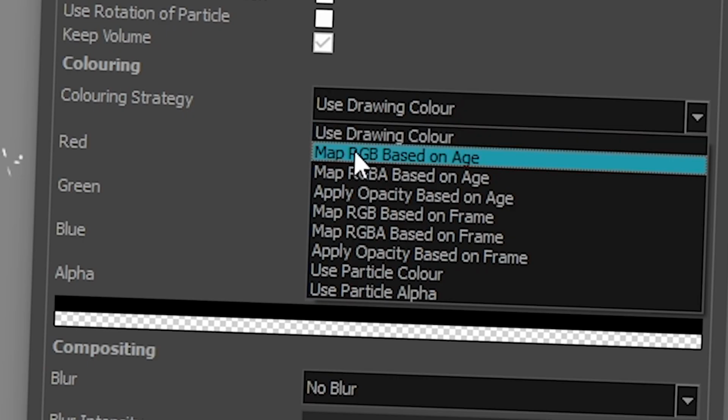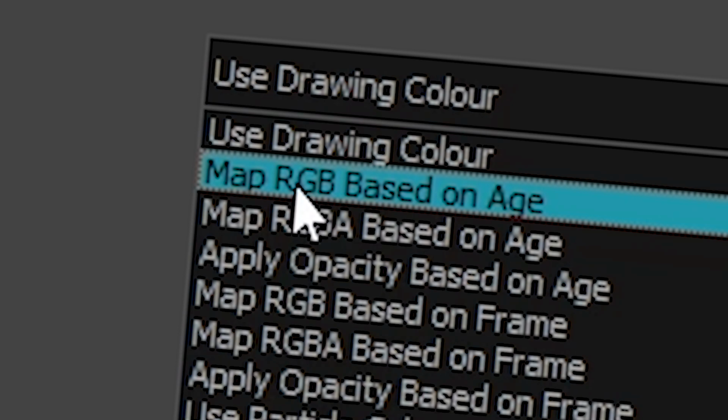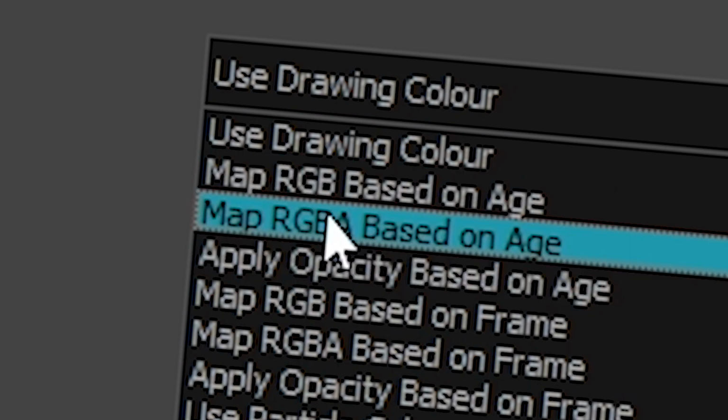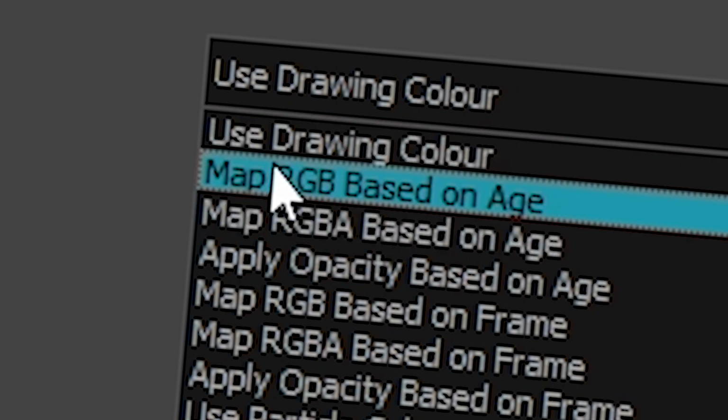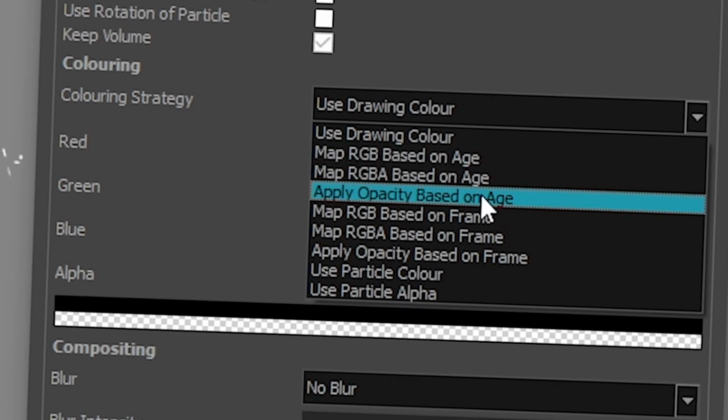But next we have map RGB and map RGBA. So what does that mean? Pretty simple: RGB stands for red, green, and blue, and RGBA stands for red, green, blue, and alpha. So if you want to play with the colors of your particles and not the opacity, then just use RGB. But if you also want to edit the transparency, like the opacity or alpha of these particles, then you have to use the RGBA. And then you have based on age or based on frame.